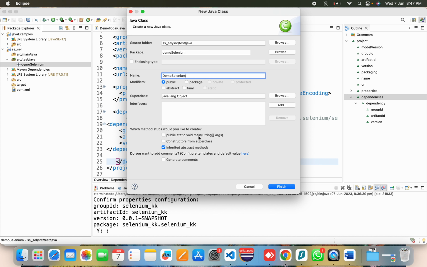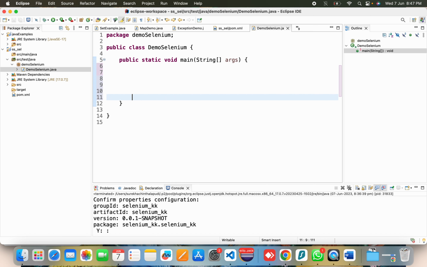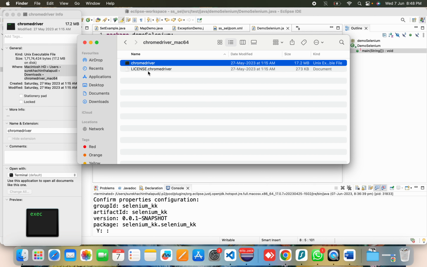Now I also need the public static void main method, so I'm checking that option. And now I got this. For Selenium to run on your Chrome version, you have to make use of whatever driver you have downloaded. This is the robot that will run your code.